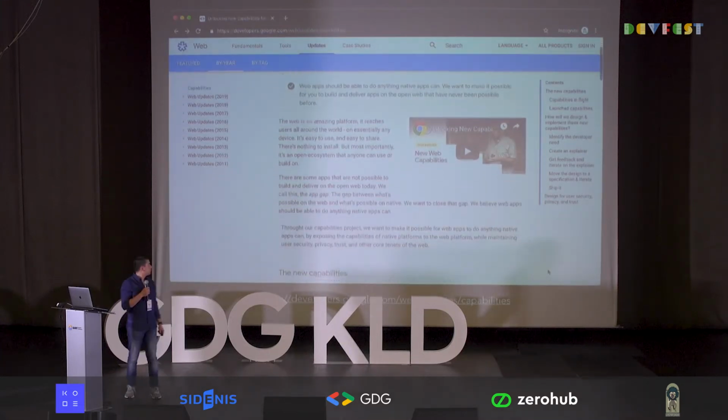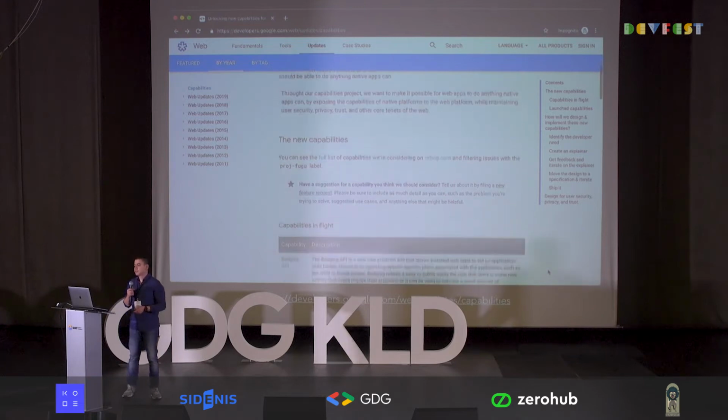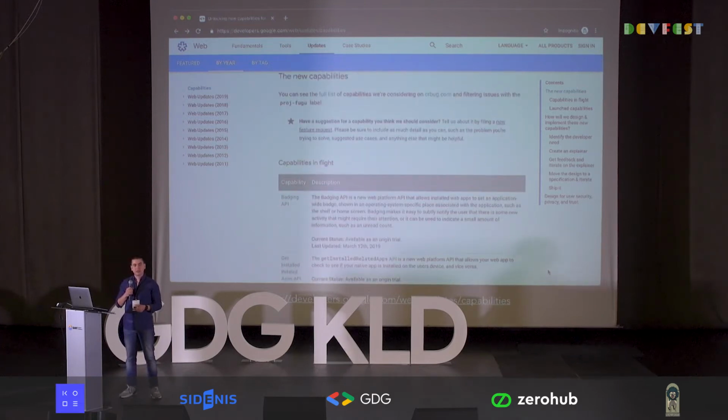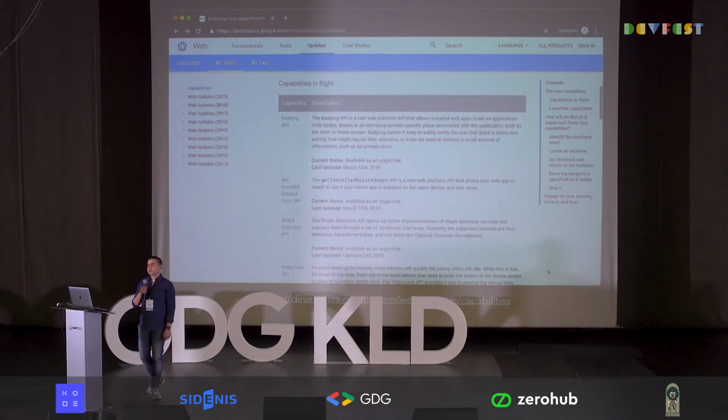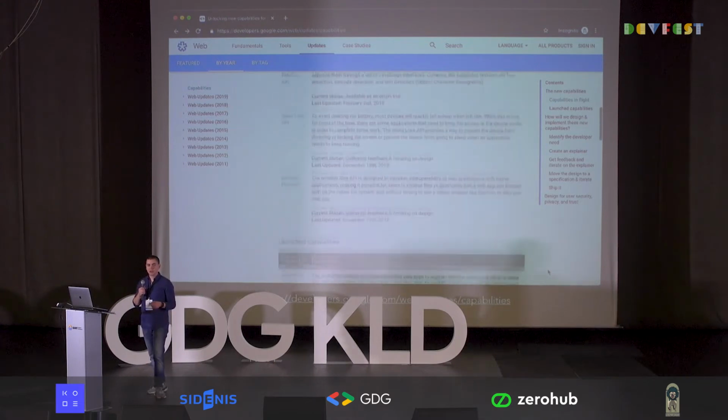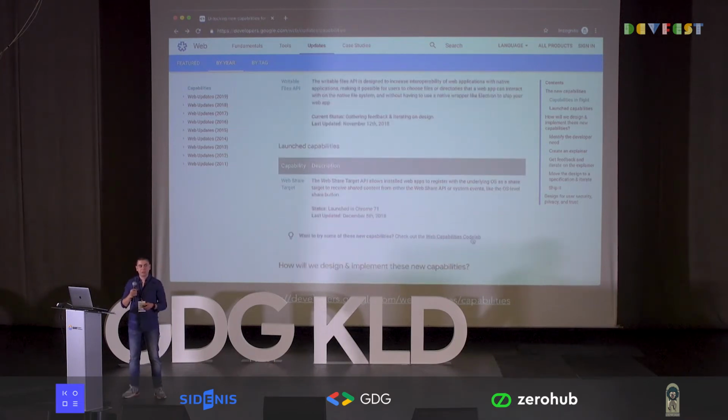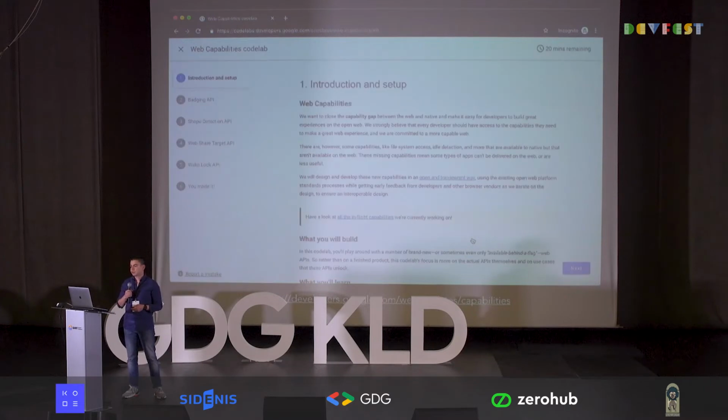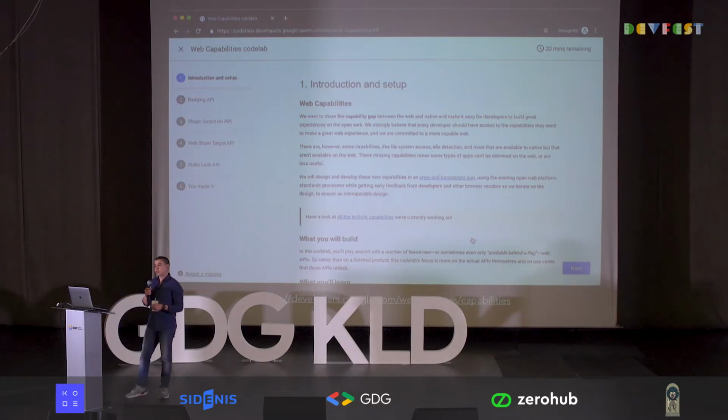And Google has also built this website. It's a capabilities webpage. When you visit this website, you can see the whole idea of this project Fugu and the capabilities movement. And at the same time, there's a link down below the page, a code lab which you can take to experiment with these new APIs.